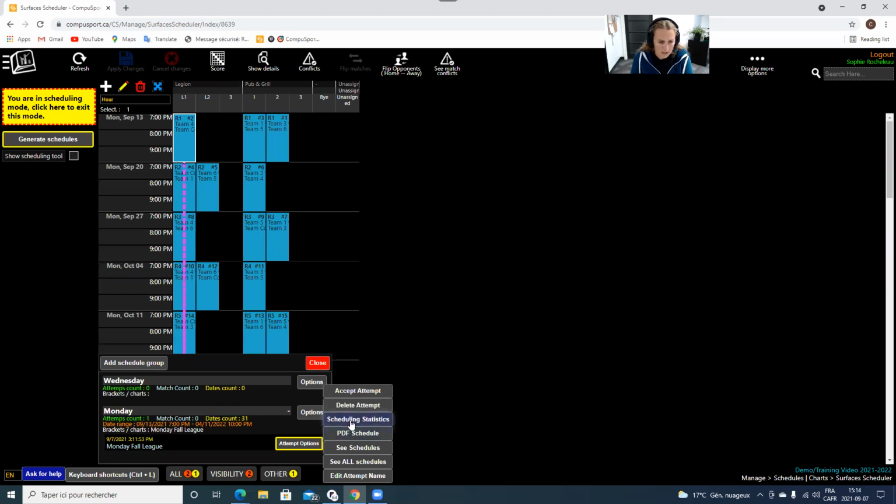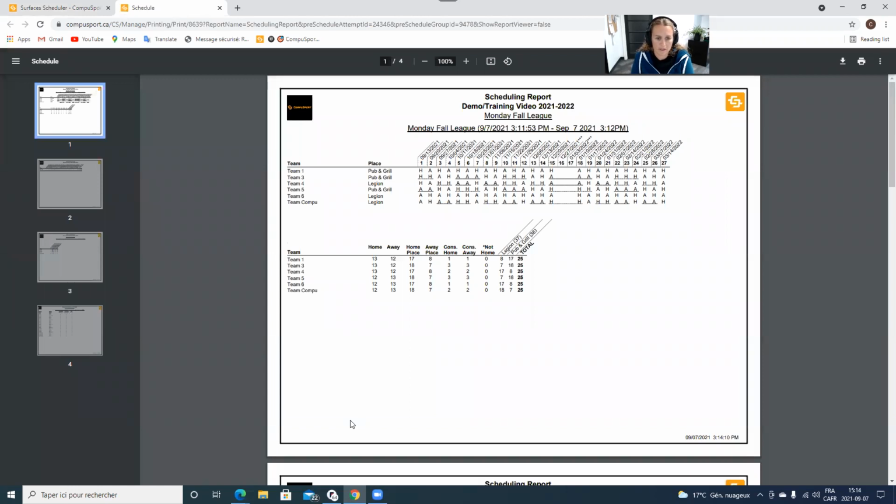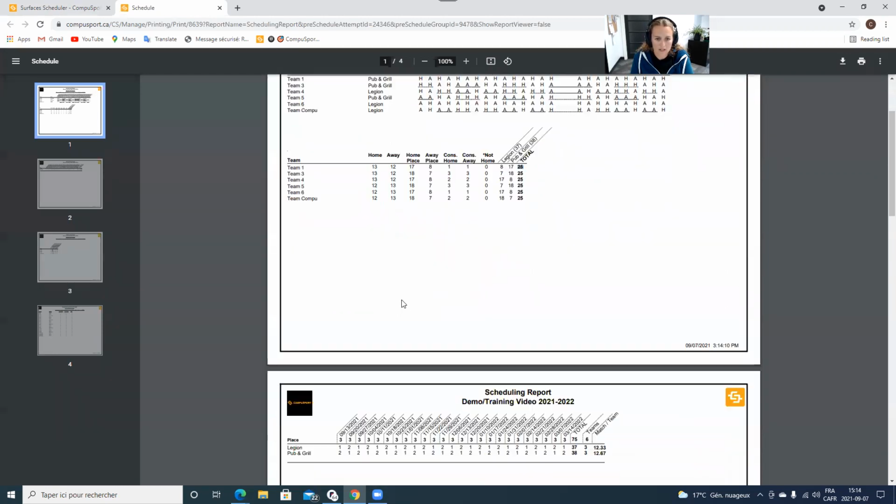The scheduling statistics, I'm not sure if it's going to look very good with just 6 teams, but let's take a look at it and see what it does. So scheduling statistics helps you know all the teams that you have and how many home and how many away matches they've got. Now I've got 25 games, so obviously it can't be even. So it went 13-12. So everyone's got either 12 home or 12 away and vice versa.